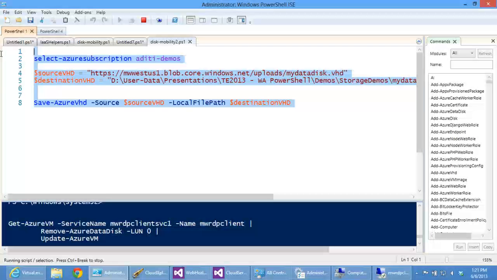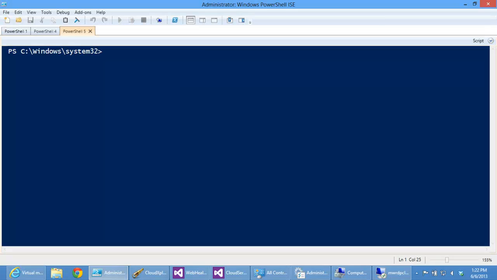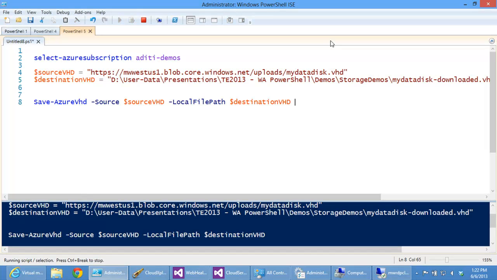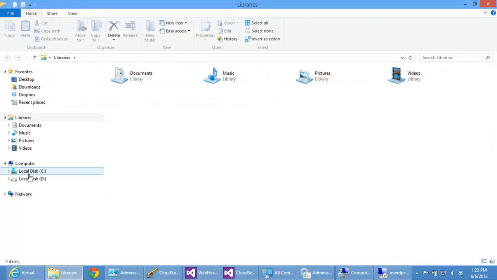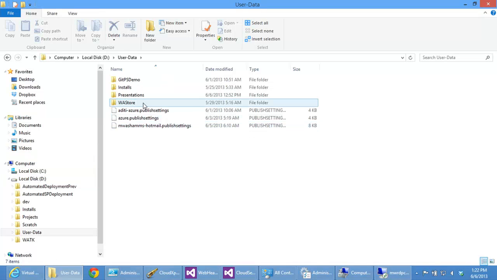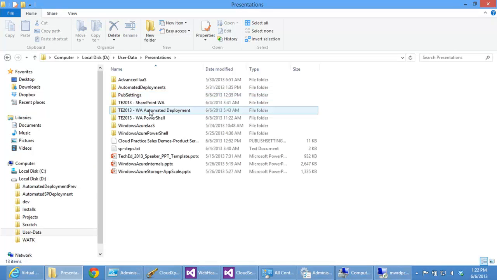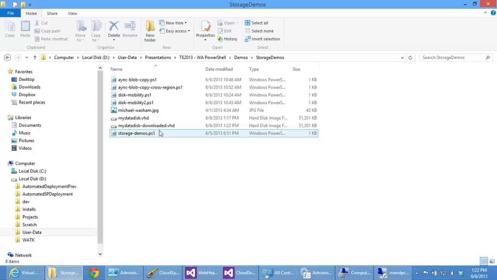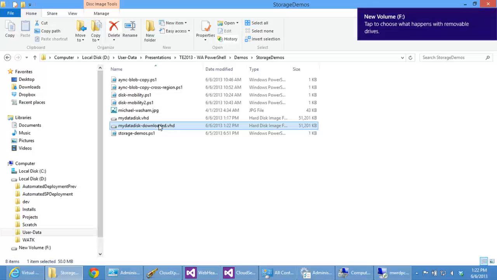Oh, it's still running. Hold on. Okay, so this should download the VHD to that directory. Which got closed. Yep, there we go. Okay, so here's our freshly downloaded data disk.